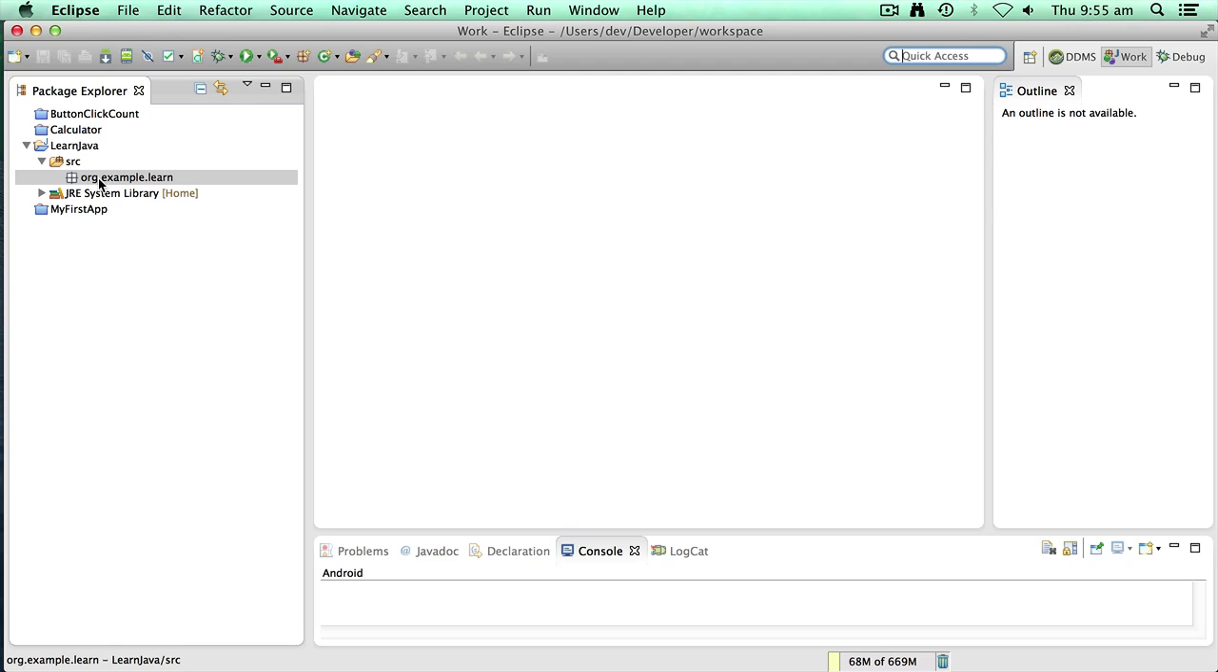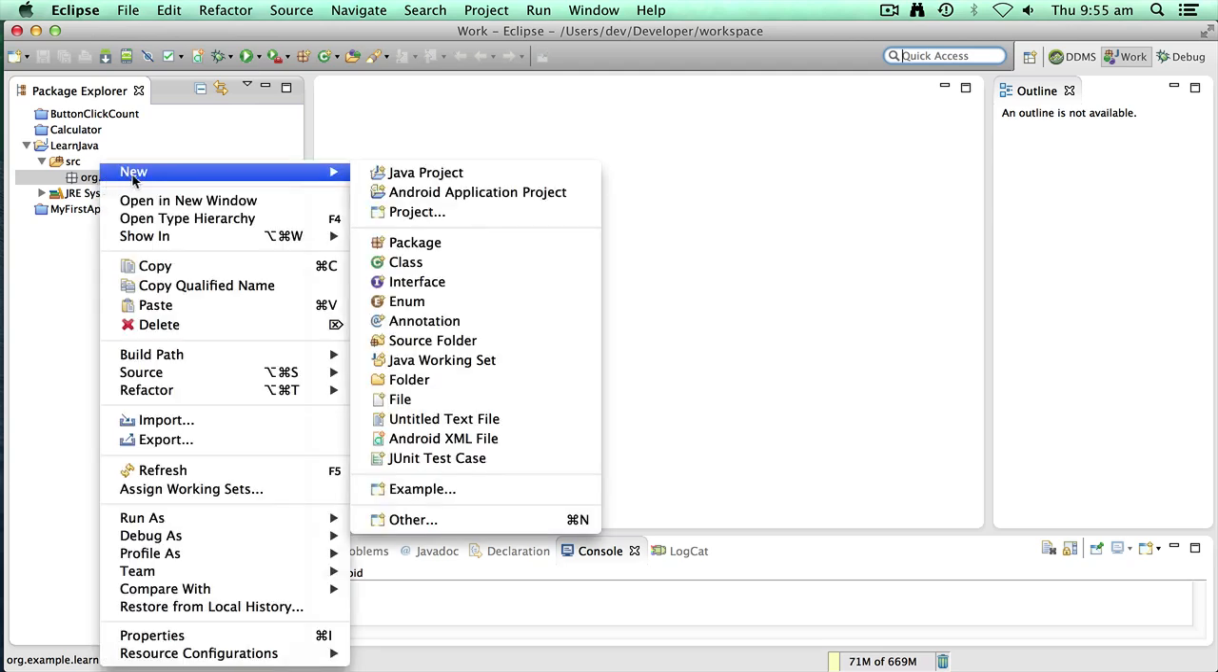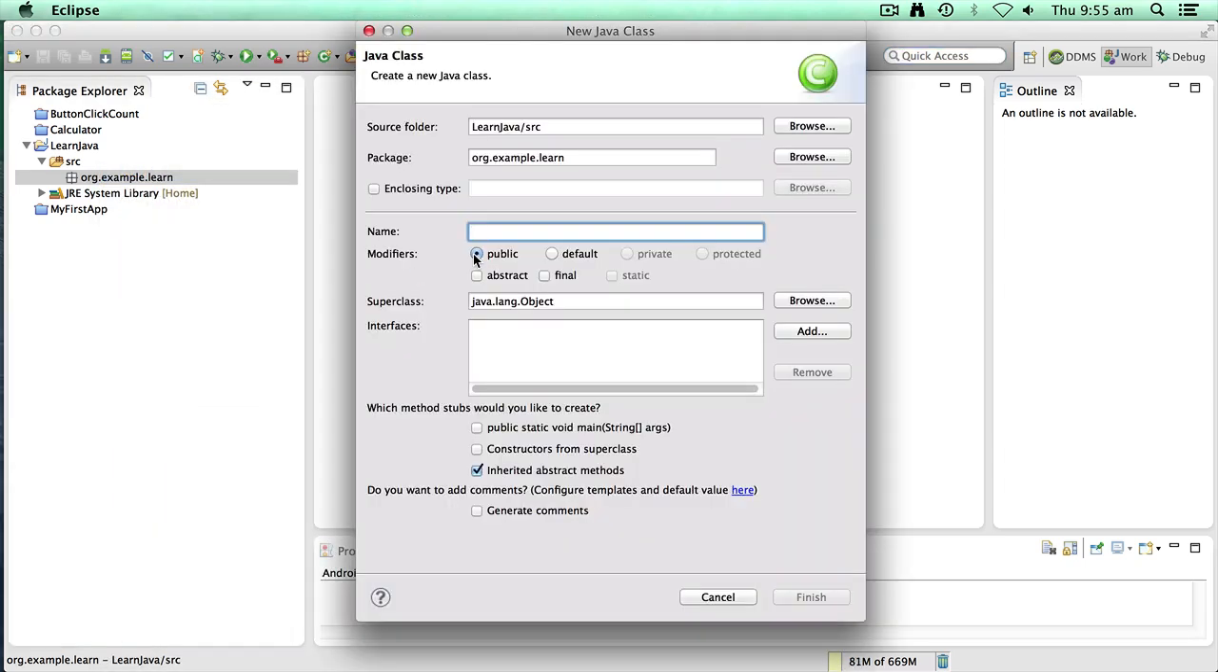Now, once we've done that, we need to right click that, select new. This time we're going to select class, and we're going to call that demo. Now we don't go down and click finish. There's one other step we need to click, which is here, public static void main.